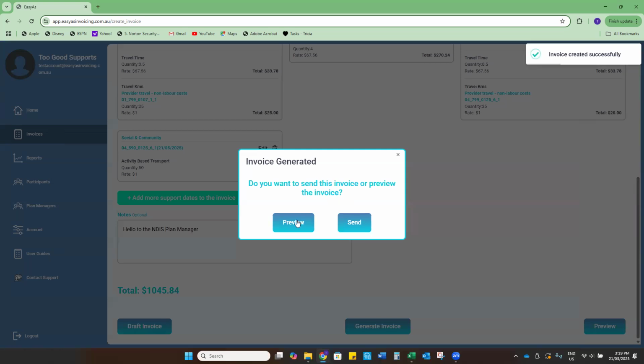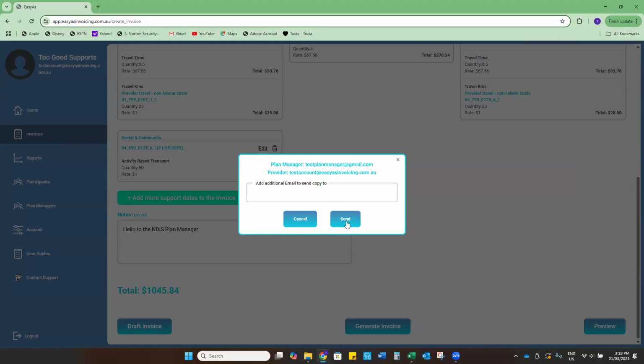So you can preview it again if you'd like to, and it will display the PDF document again, or you can click send. And so when you click send, this particular participant has got a plan manager. So the EasyAs Invoicing is set up to default that the plan manager linked to the participant will always get the invoice. And also yourself as a provider, every invoice you generate, a copy will be emailed to you. So even though you've got EasyAs Invoicing as your invoicing software platform, if for some reason one day you decided to not continue subscription, you've always got PDF copies of every invoice that you've generated.